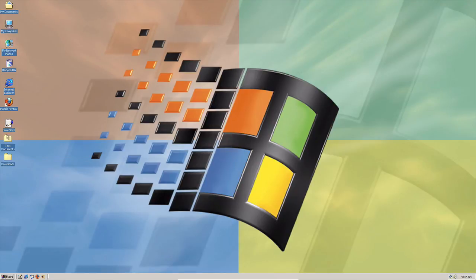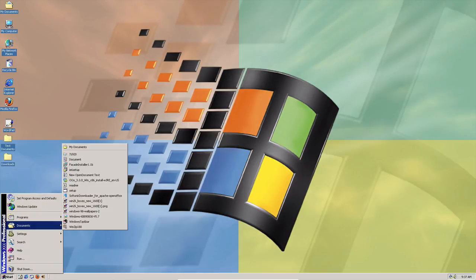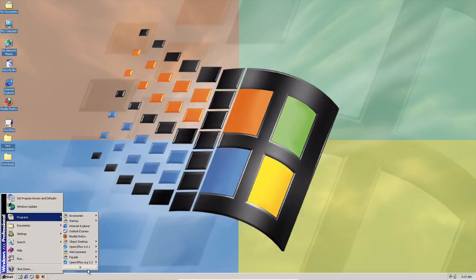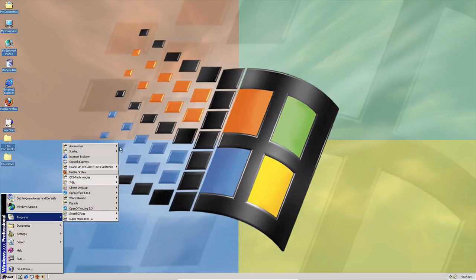But yeah, basically this is Windows 2000 in a nutshell. It again wasn't much, but for its time it was pretty darn cool. And so it's okay, I guess.